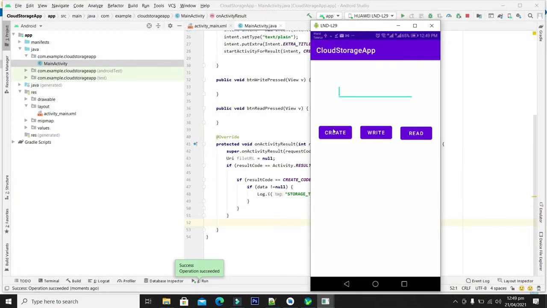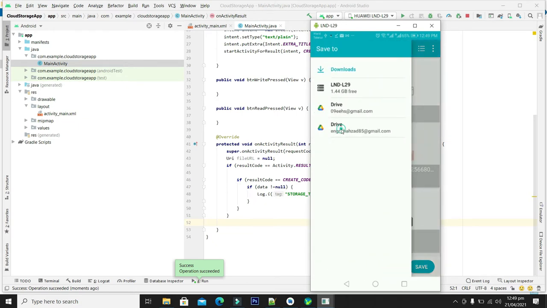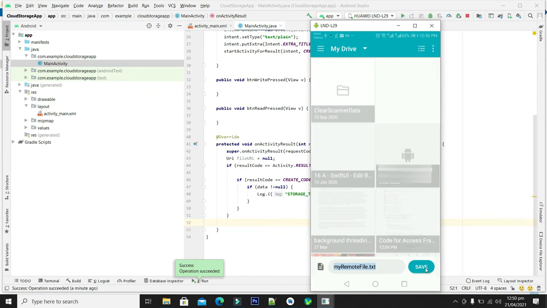So guys, from here click on the create button, and it has navigated to our download folders. From here select the drive, and from here click on my drive, and here click on the save button.